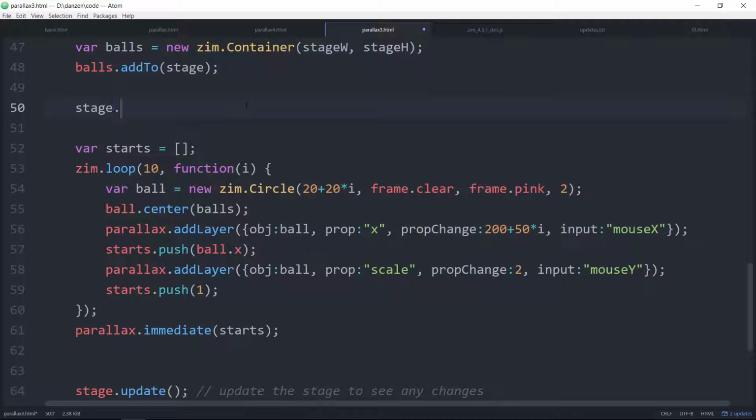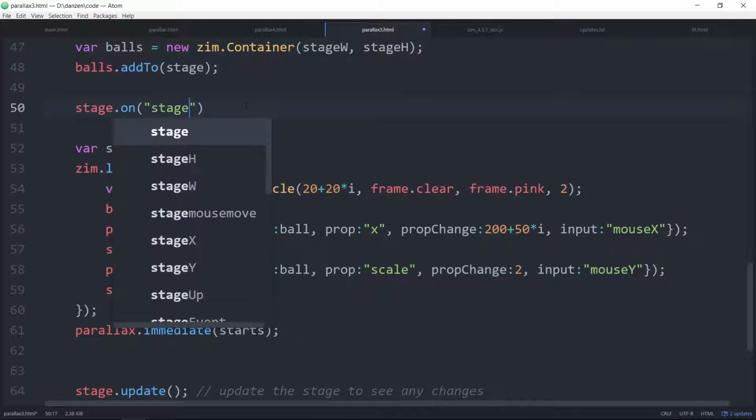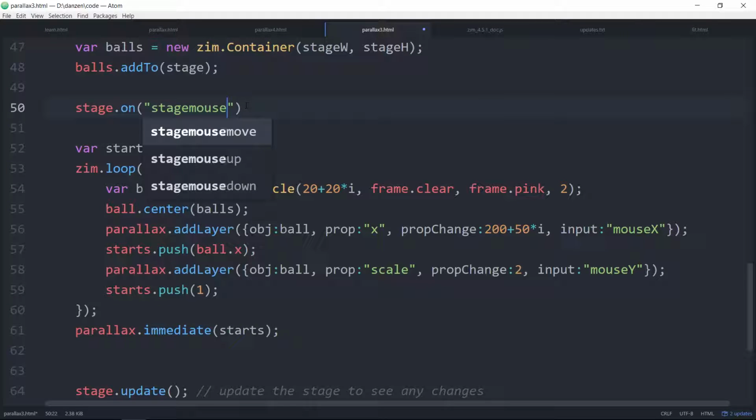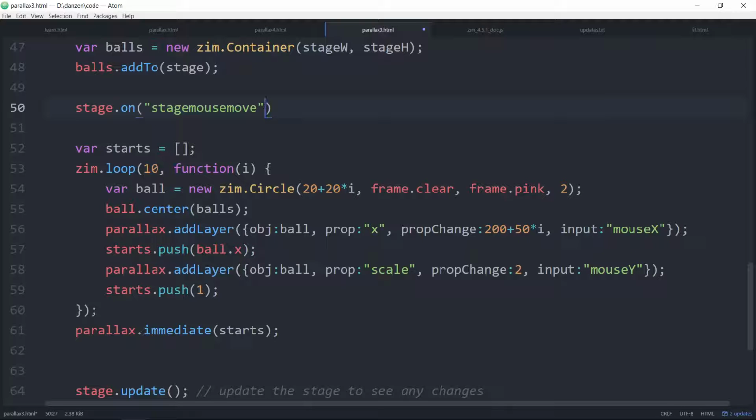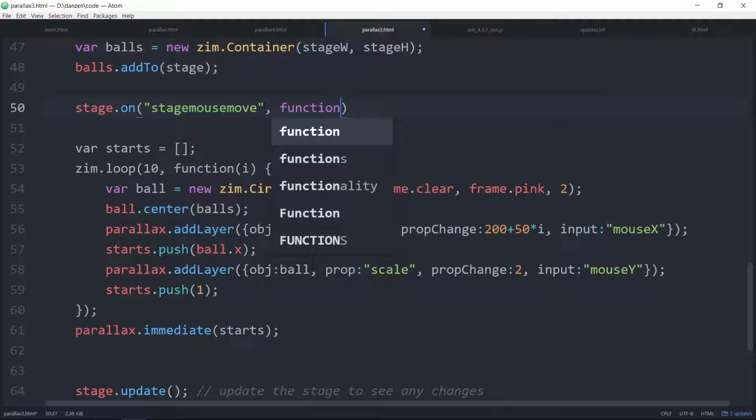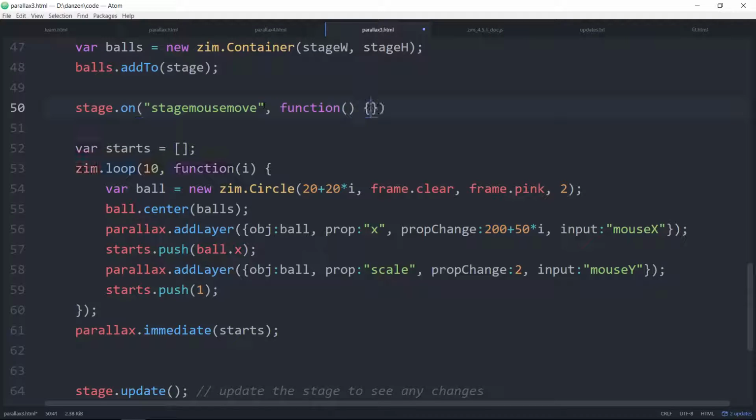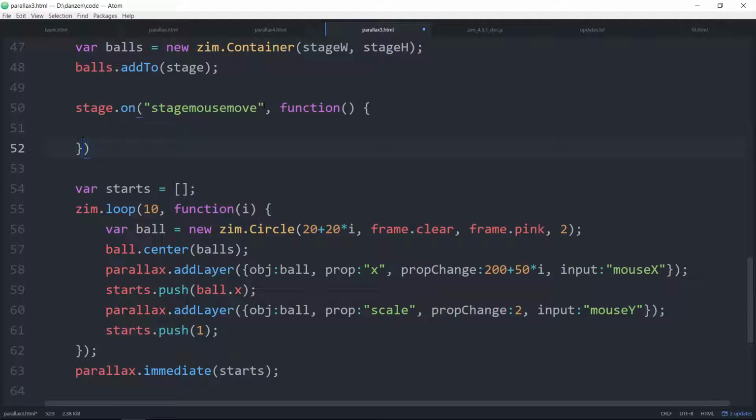Stage dot on mouse. We better do stage mouse move. This will capture mouse movement on the stage anywhere. Mouse move just captures it when it's on something that is actually on the stage. Comma, we run this function. And in here, this is where we'd be ready to start because we've moved the mouse.